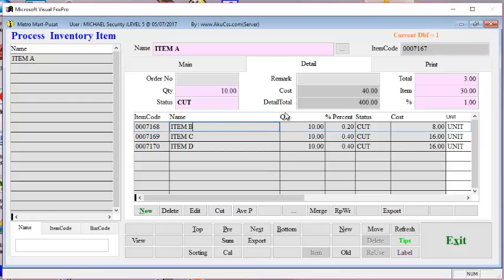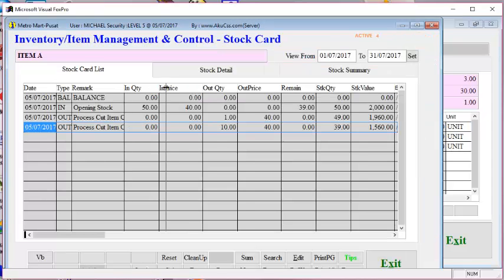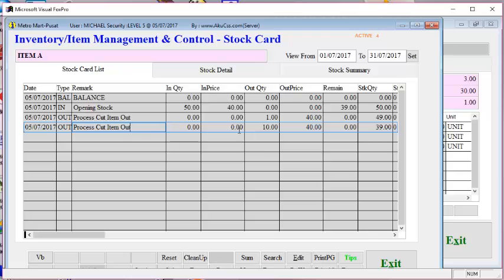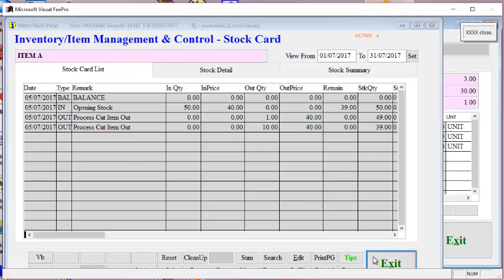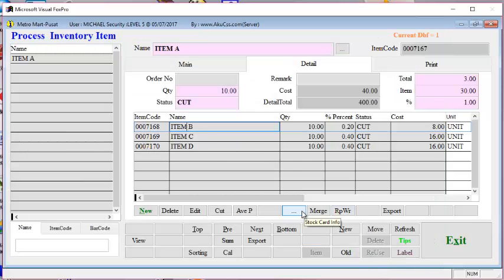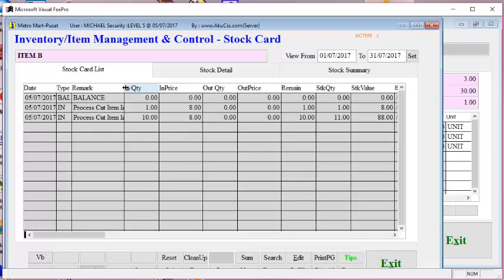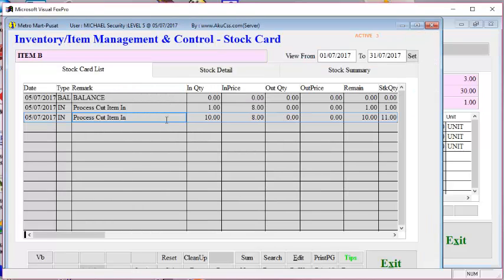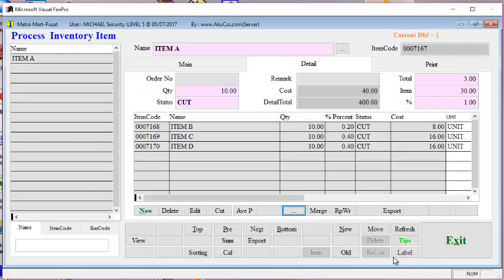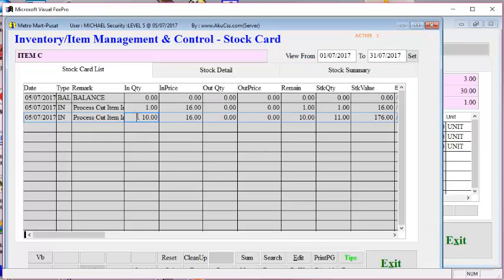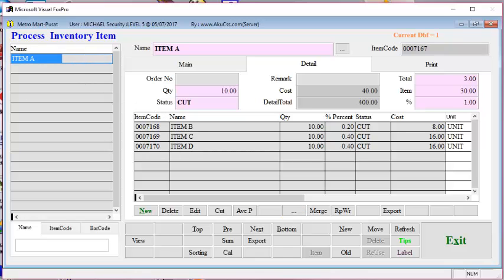Now check the stock cut again. For item A, you can see that now there is a cut out of 10. For B, check the stock cut, we can see that there's a cut in of 10. Same for the C and D. C and D, they're all receiving 10 items again. After we are done with this cutting, we move again to the archive.